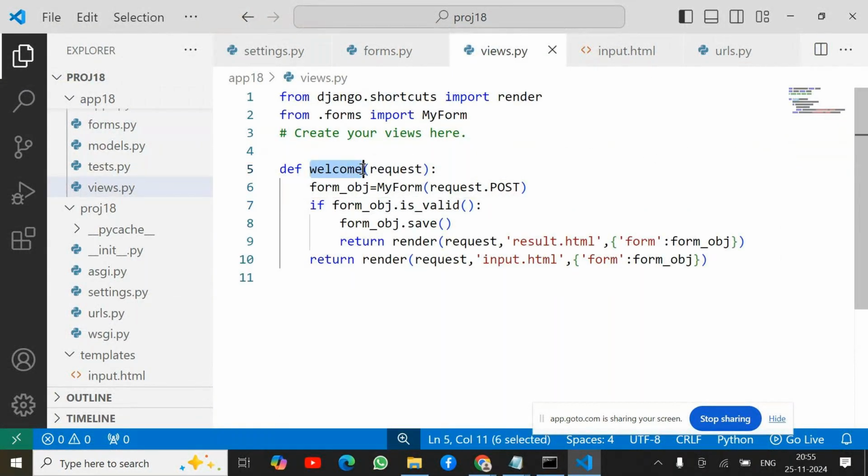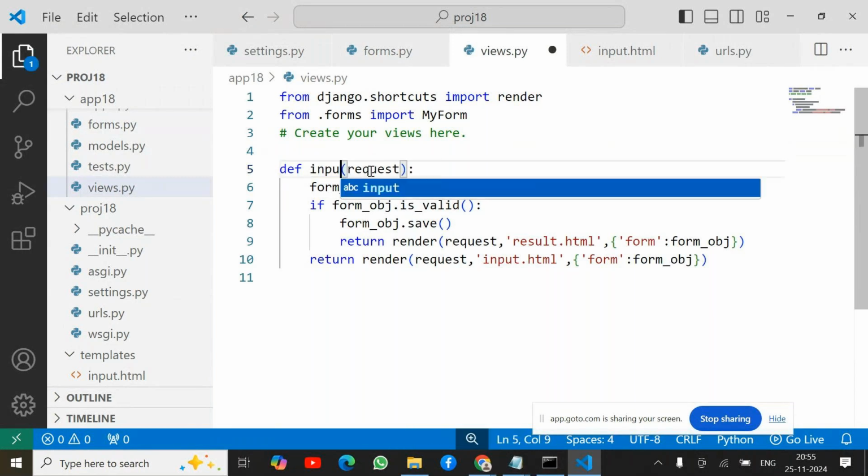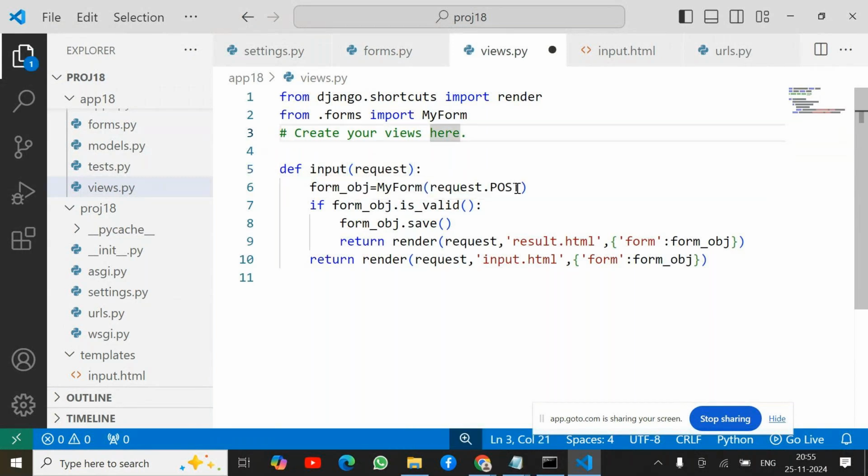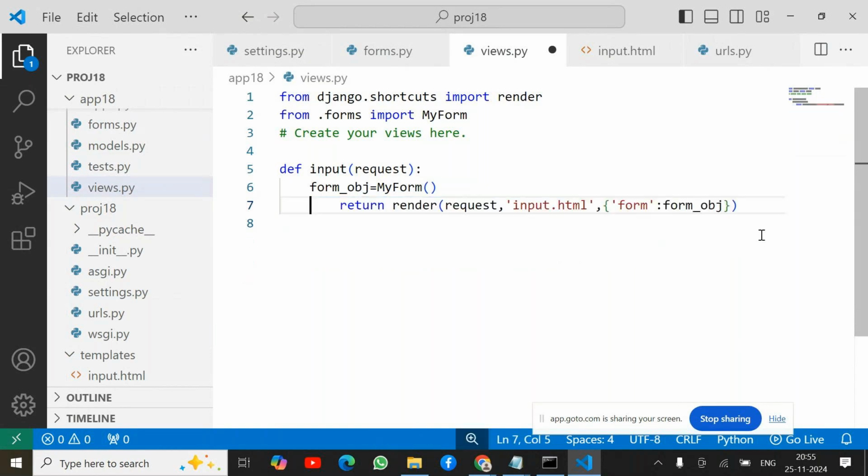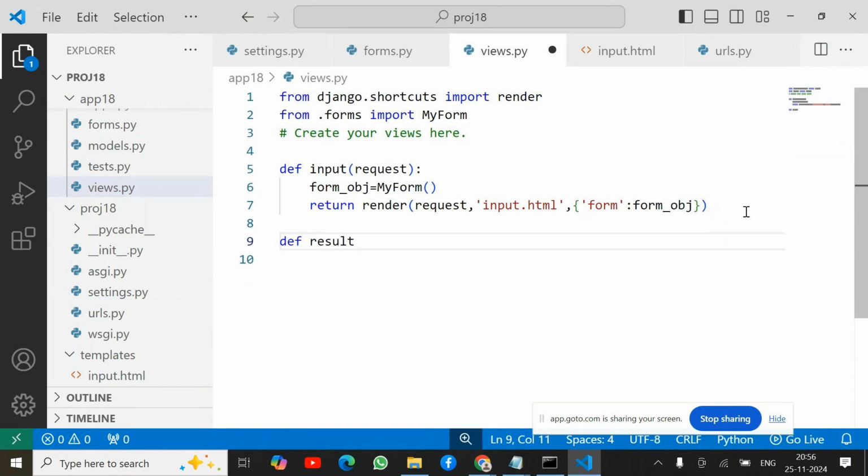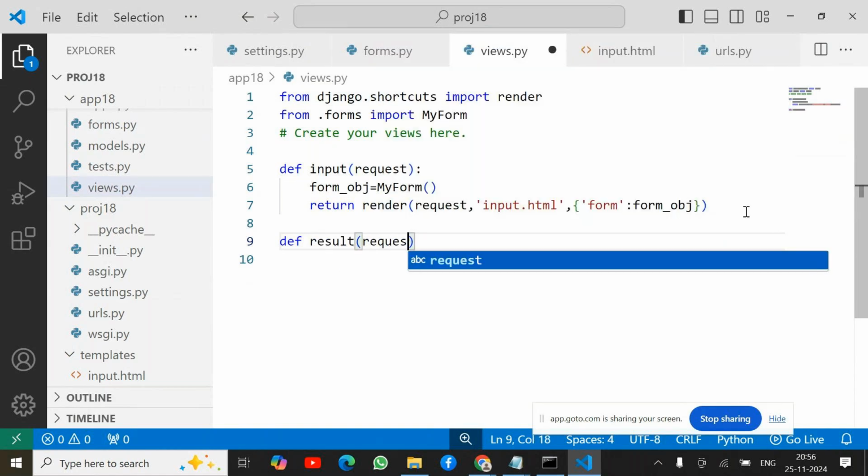Simply meaningfully input. Here request object I am created. Form, my form object I am creating. My form is a class name. Next one, here we can call this HTML file. Next one, display RDF result request.